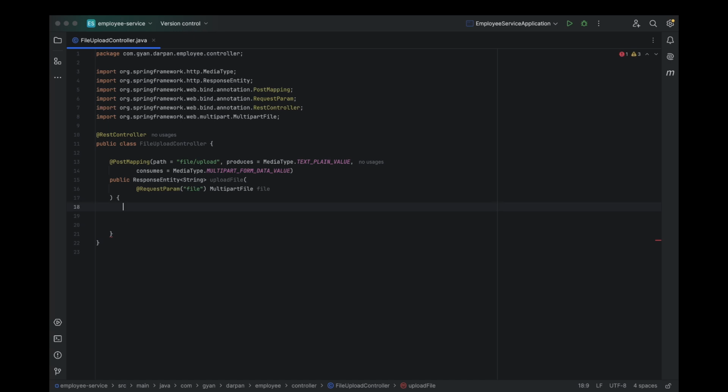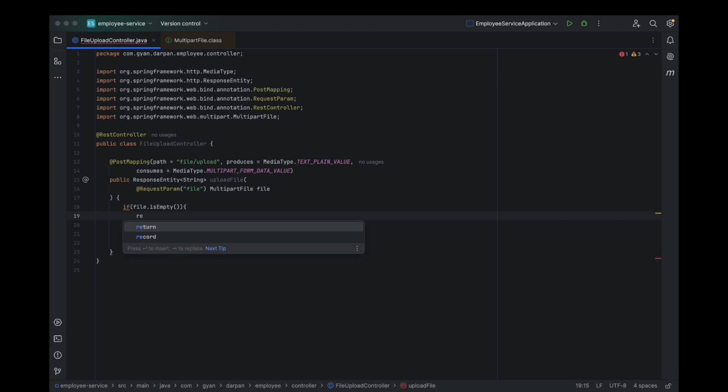Now that we have the file, let's start processing it. The first thing we'll do is check if the file is empty. If it is, we'll simply return a bad request response. This ensures that no empty file gets uploaded.